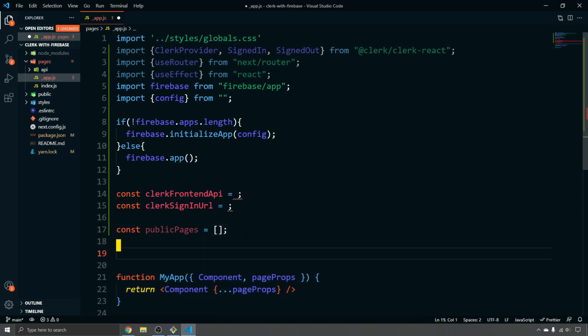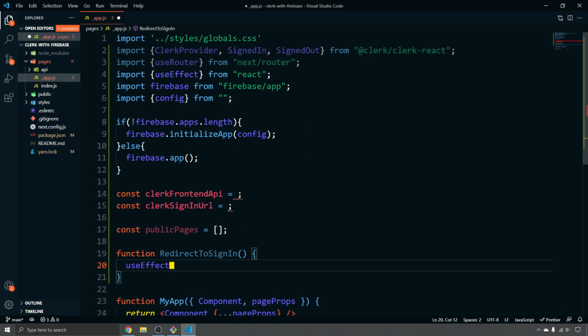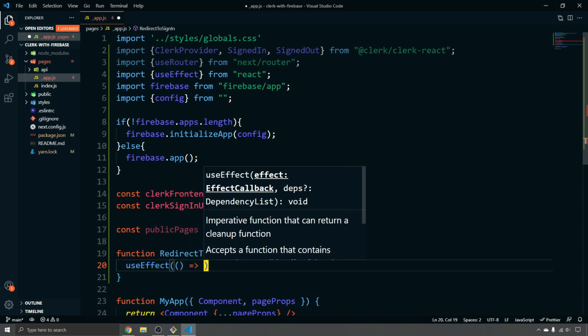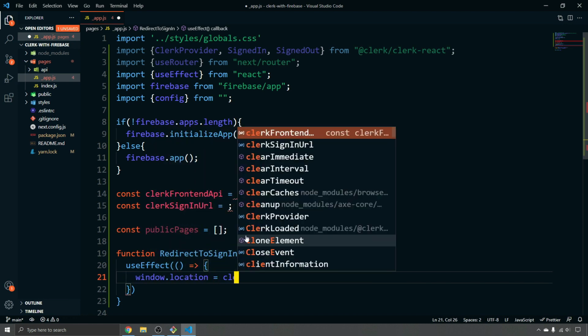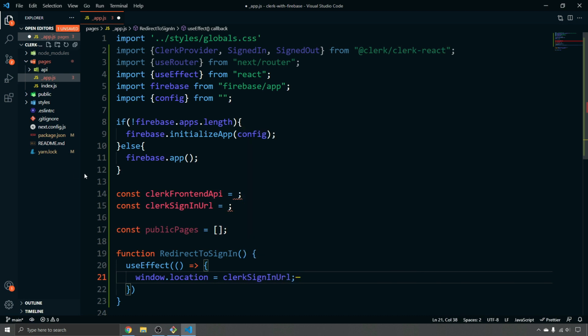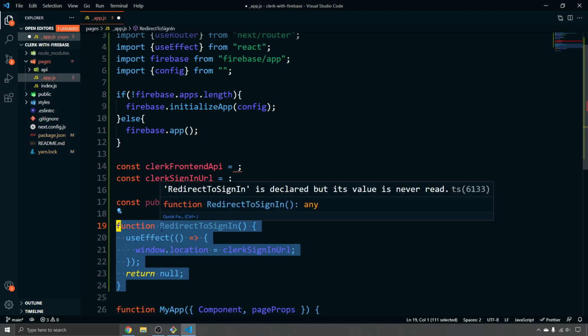Then we need to create a function that actually does the redirect. So we can do a function here and say redirectToSignIn. And inside of that, we can just use the useEffect that we imported at the top and say window.location equals clerkSignInUrl. And what that will do is it will force them to the sign in URL page. And then we'll return null. So that's our redirect sign in done.